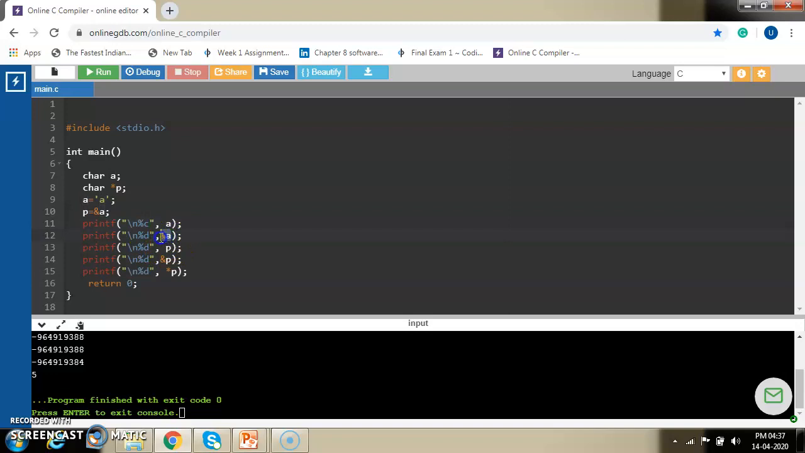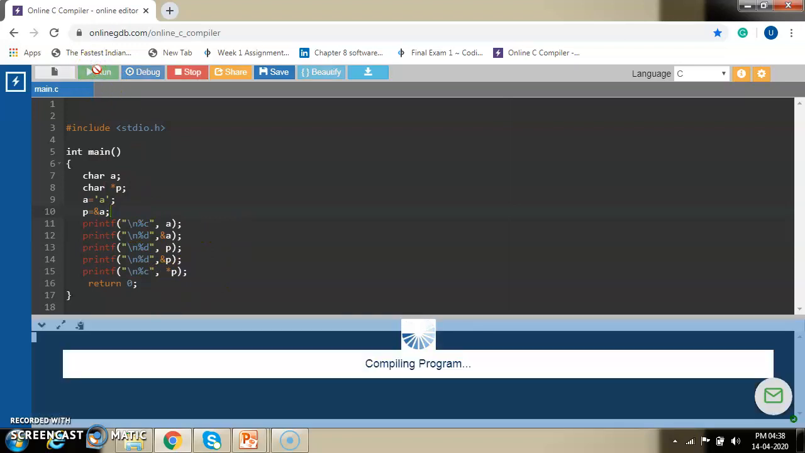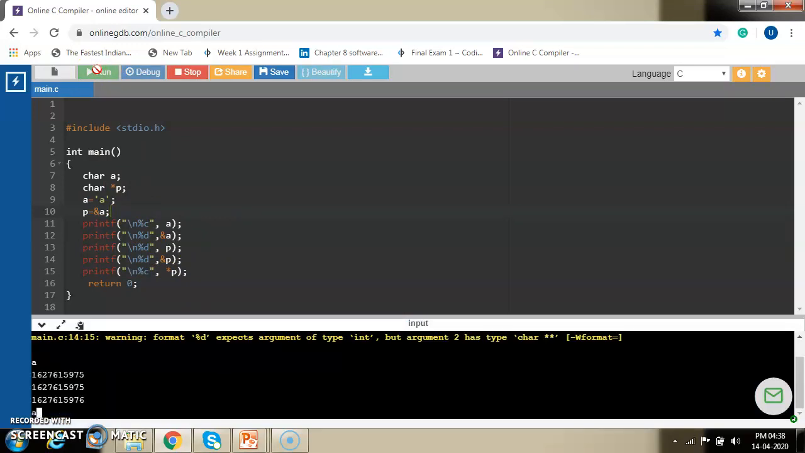If I want to print the address of A, I have to put %d only. Here also %d. Here also %d. But when I write *p, the pointer P, at that time I have to write the character because I am interested in printing the value of it. So let us execute the code and see what happens.